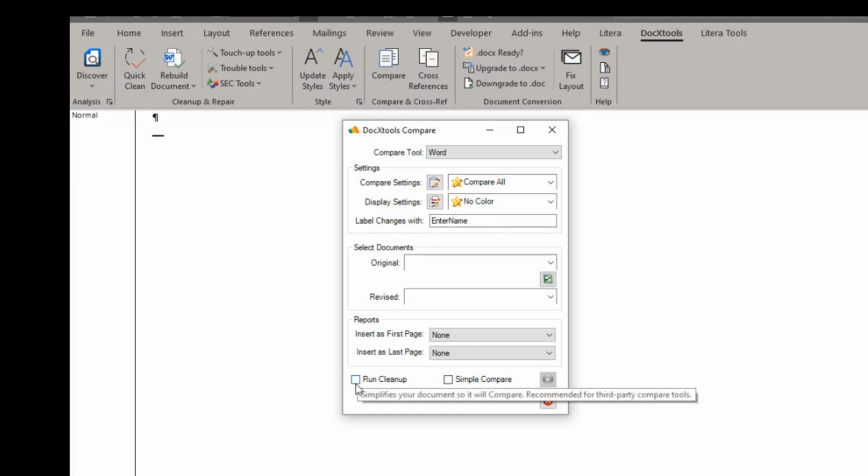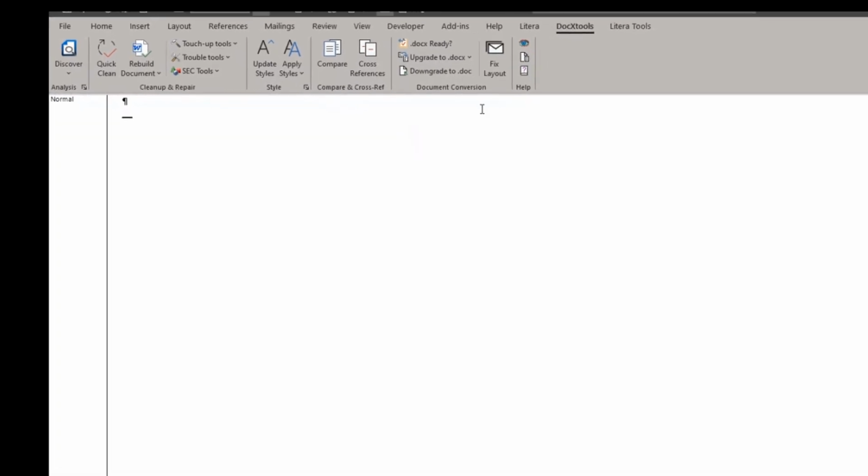Mainly the Run Cleanup option. This essentially runs the quick clean routine on the original and the modified before running the comparison so that you can potentially run a comparison on something that tends to fail.